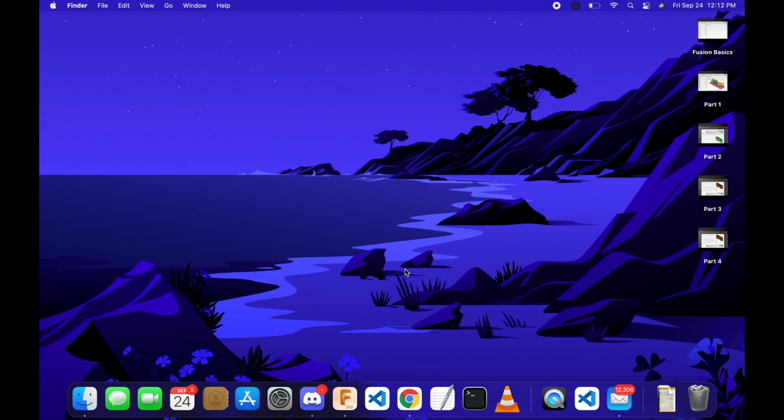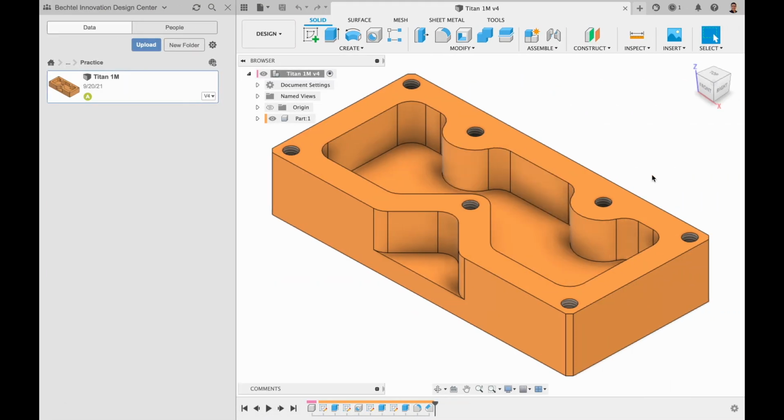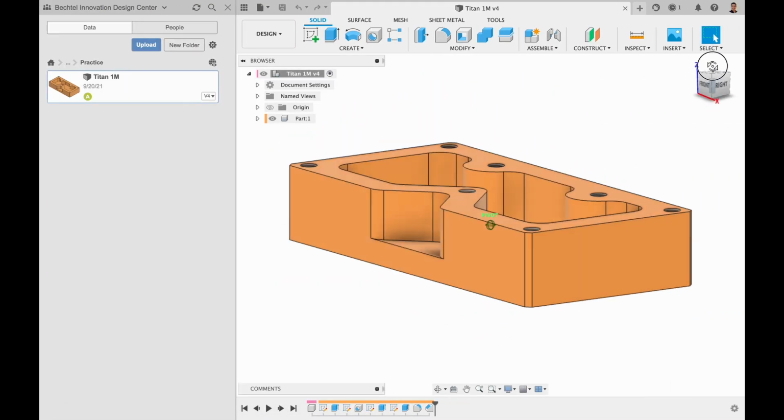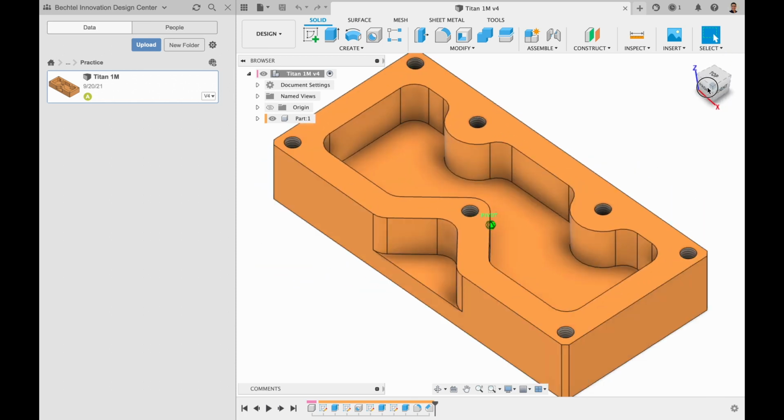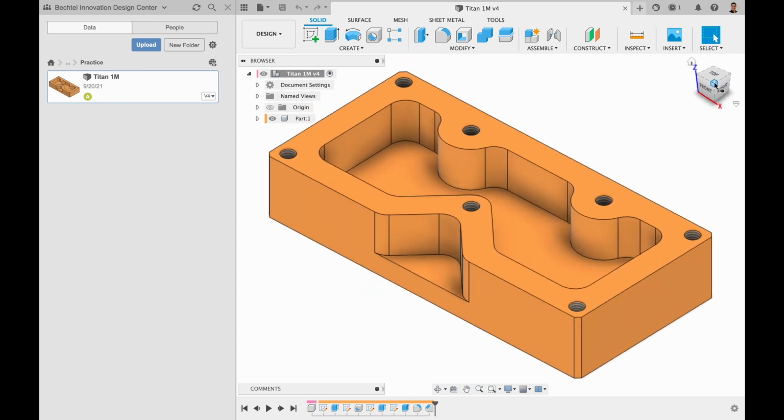Welcome back, everyone. In this session, we are going to cover a rather advanced topic that is necessary for you to use CNC equipment at the center. So let's review where we are at. We have already made the Titan 1M part, but that is not sufficient for our process.